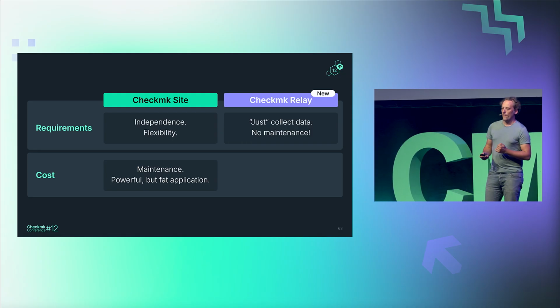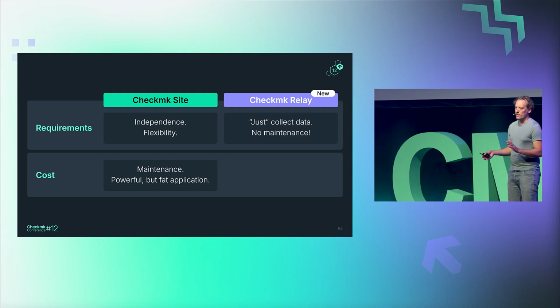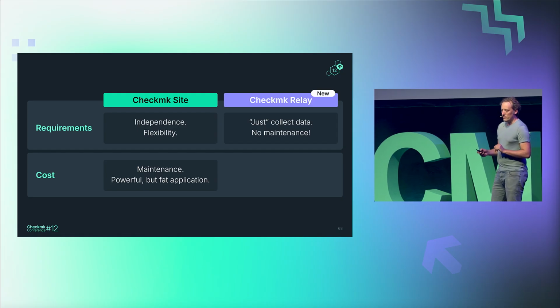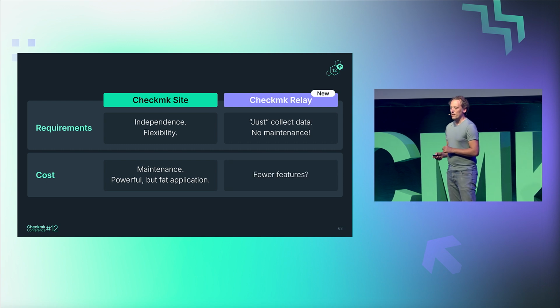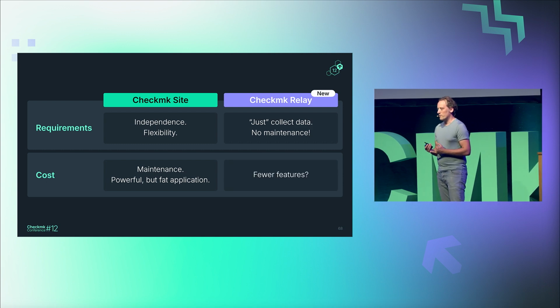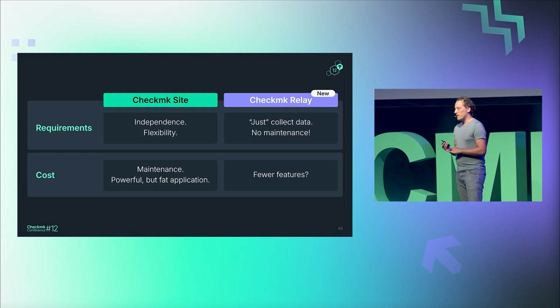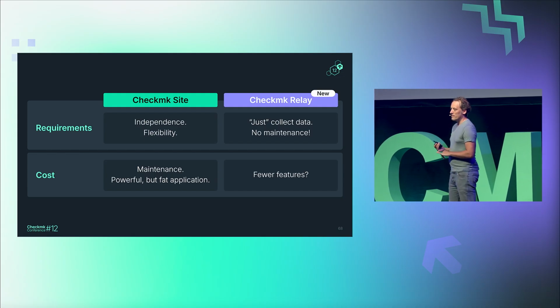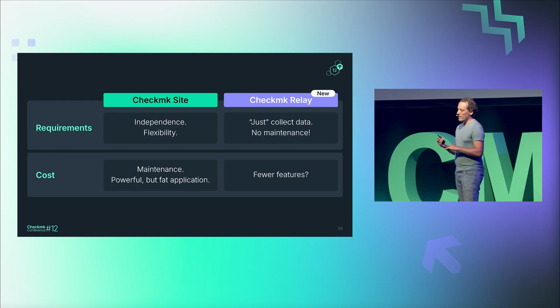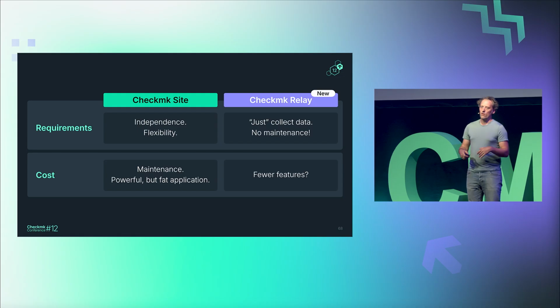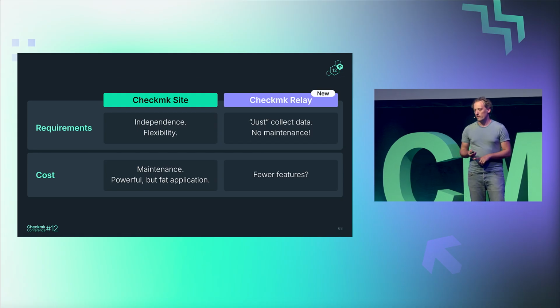and that needs resources, both your personal ones in maintenance and also in hardware, of course. That's why we're introducing the Checkmk Relay. If your requirement is, I just want to collect data, that's all I need. I don't want to have maintenance, I don't want to have separate rules and so on. The Checkmk Relay is your choice. But, of course, now you see there's some space left. That also comes at a cost, and that's fewer features. And I put a question mark there because whether fewer features are an actual cost, again, depends on your requirements. Because as long as it meets your requirements, you don't care about the other features that are not there. And it just means lower maintenance and less attack surface.